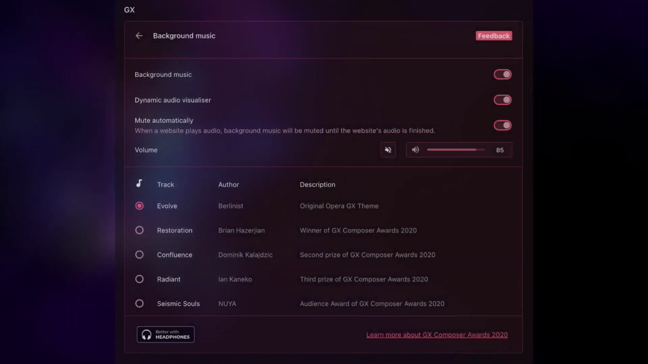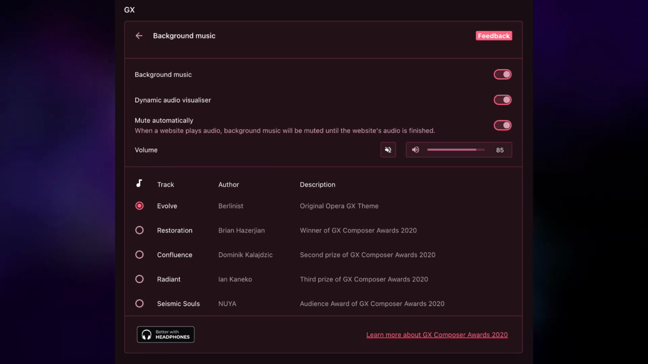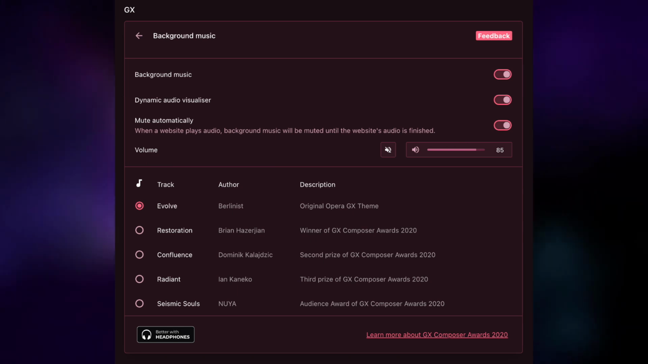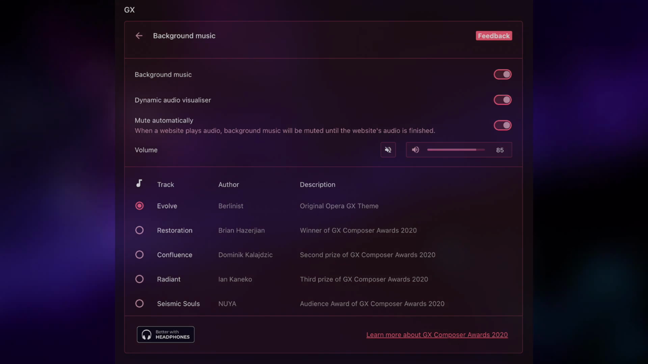Additionally, you can also set Opera GX to play ambient music while you browse the web, and I have to say, wow, I love this feature. I find it super relaxing while I'm browsing or doing whatever else. I know that I could get another program to do the same thing, but Opera GX's implementation of it is quite good, and the fact that it's built in is very convenient.